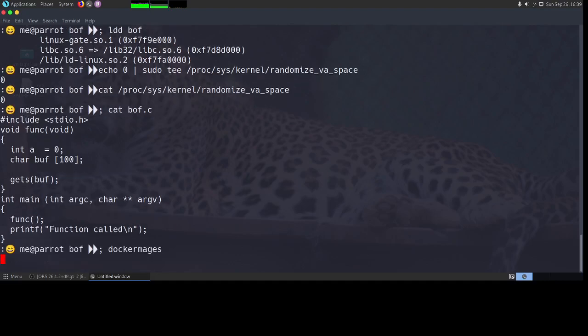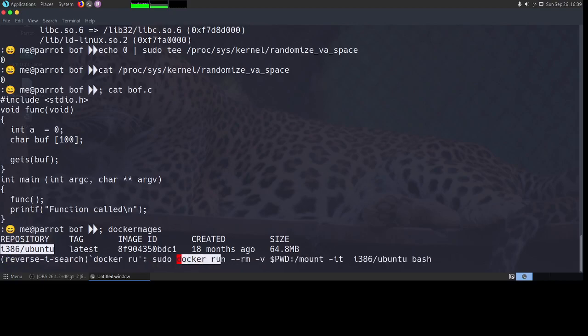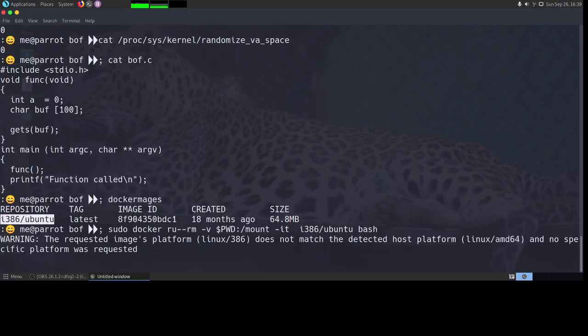Now for this to work, I am just going to go into Docker images, and you can see that I have already downloaded i386 Ubuntu. You can actually download Ubuntu also, it should not matter. So now I am running Docker with docker run --rm -v. -v is for mounting a specific host file into my container, and I am mounting my current directory into the container at /mnt, and I want an interactive session and want to have bash running.